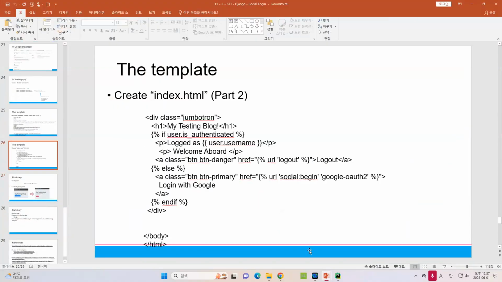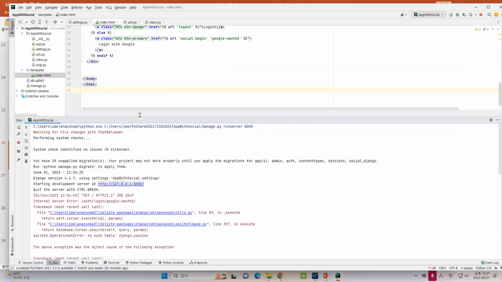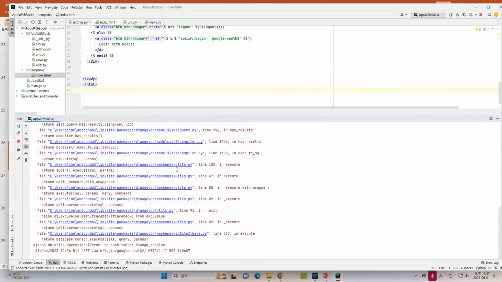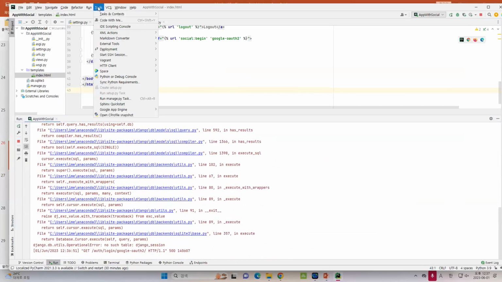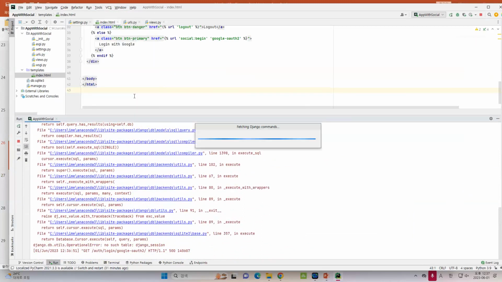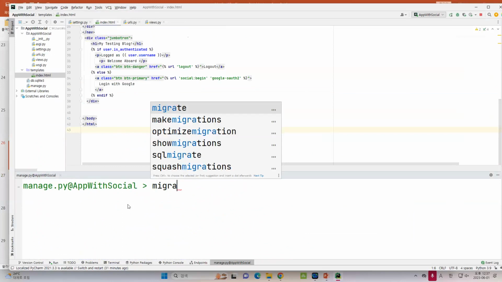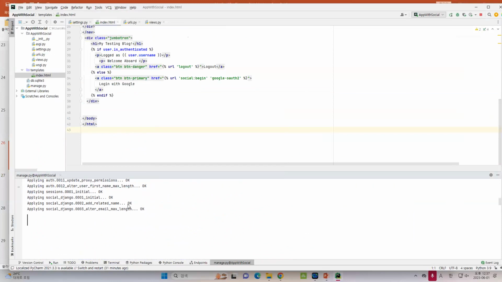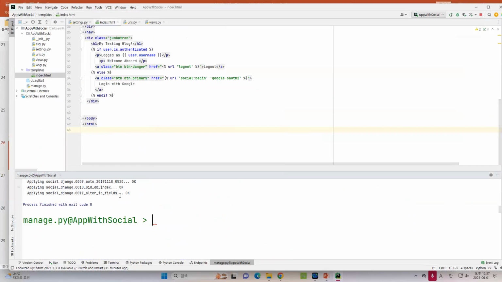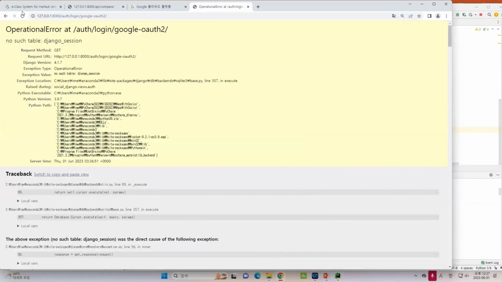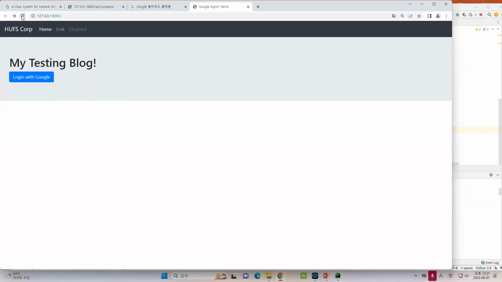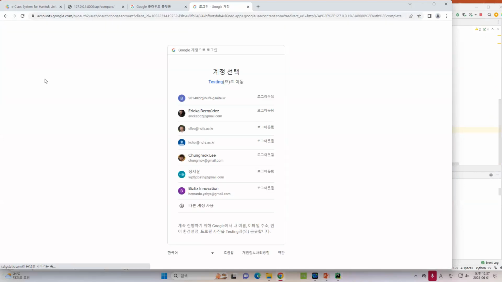I think before you do this, you need to do the migrate. You know how to do the migrate. You can go to tools, go to manage.py, and then type migrate. With the migrate, you will make the authorization. Okay, let's see. After you migrate, you will see that it can connect to this Google authorization.